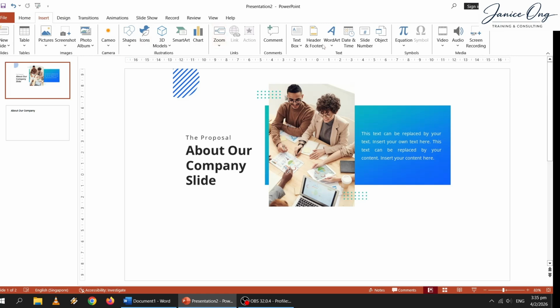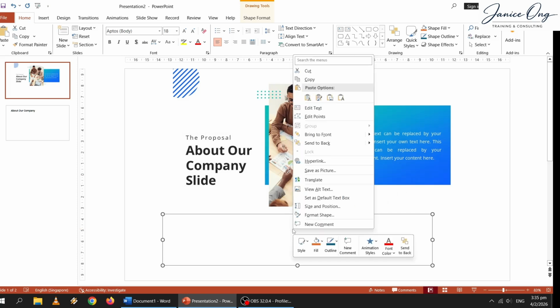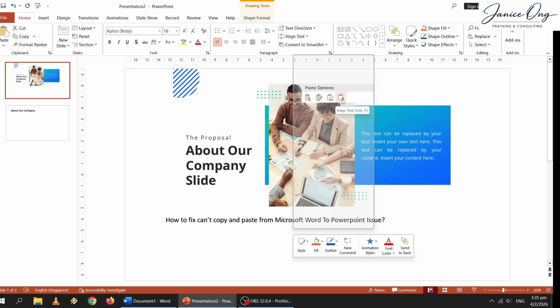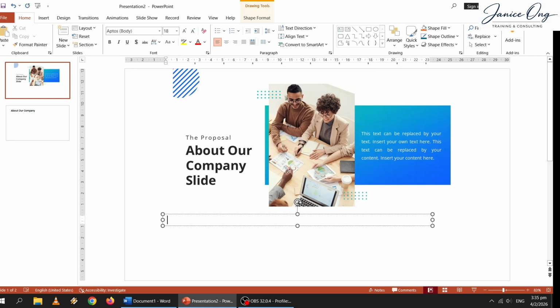Let me do another text box. Control V cannot. So you right click your mouse, choose this, paste, keep text only. Then it will work. Okay, keep text only, then it will work.